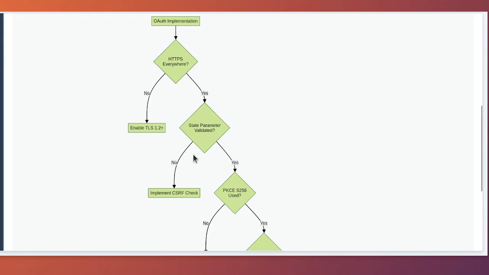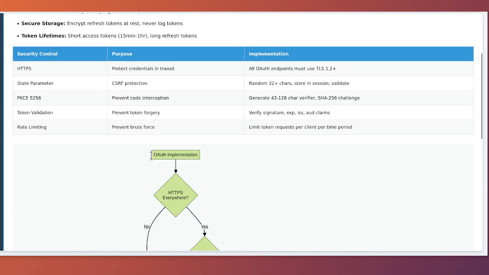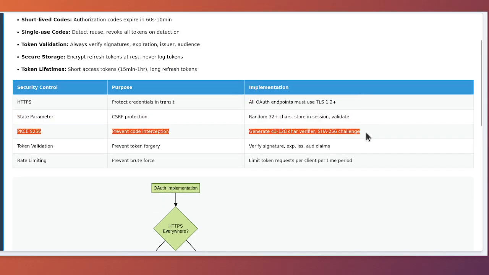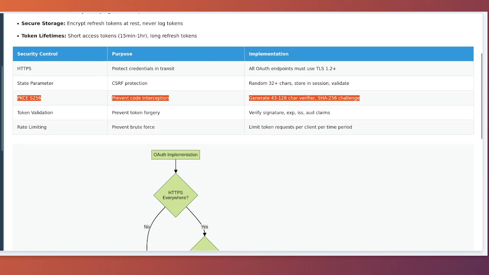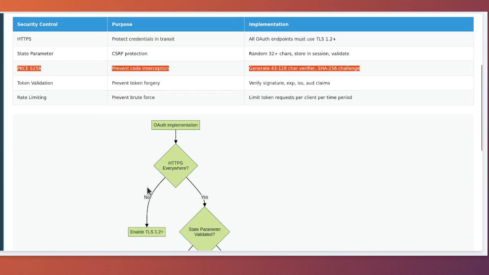Third, use the strongest code challenge method available. Always use S256 unless you are in a severely constrained environment that cannot perform SHA-256 hashing. The plain method provides minimal security benefits.